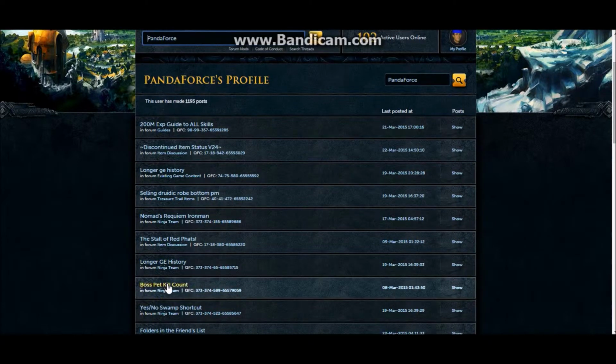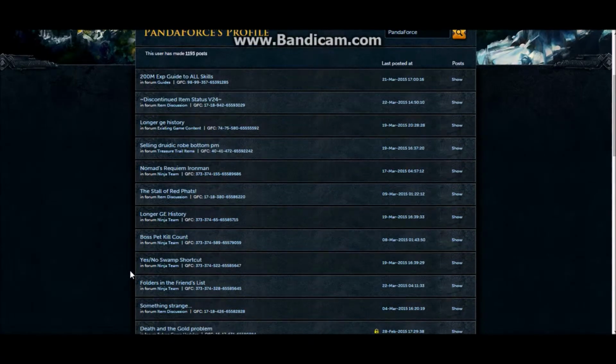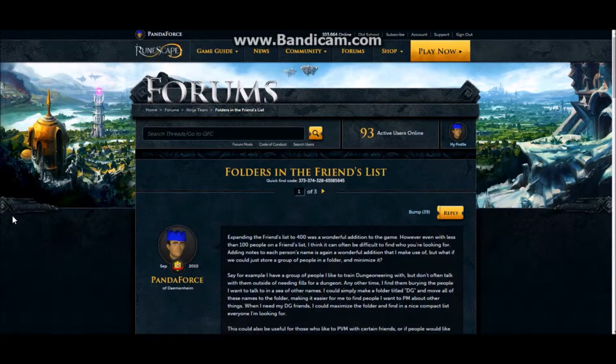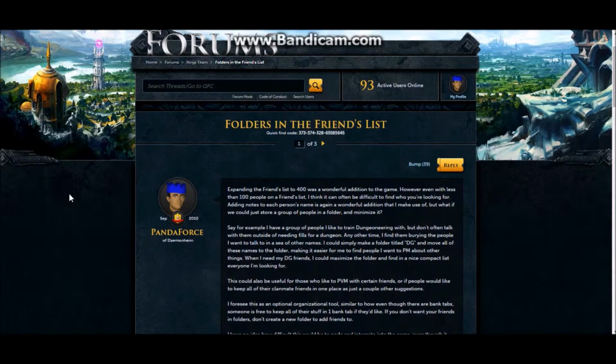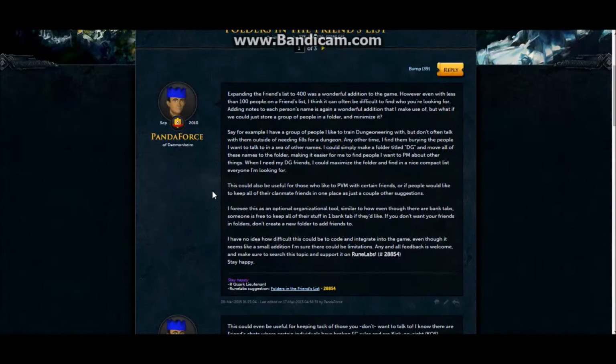So we're going to hop over to a thread that I made a little while ago called Folders in the Friends List. Basically, it's a suggestion in the Ninja forum just to be able to have different folders for your friends in your friends list. I'm going to stop talking so much about that because I want this to be more about how to work the forums instead of a plug of my own ideas and everything like that.